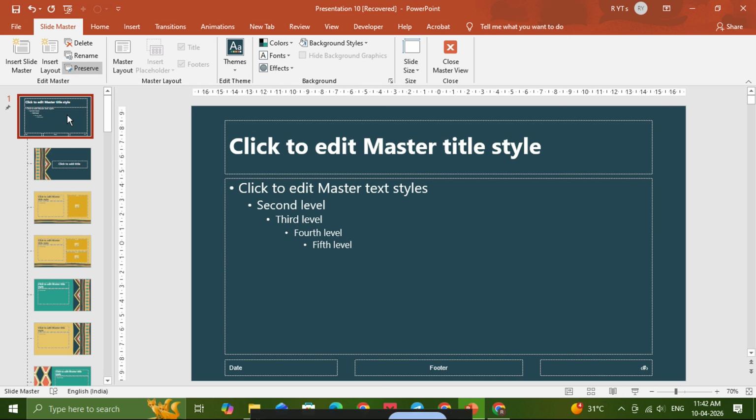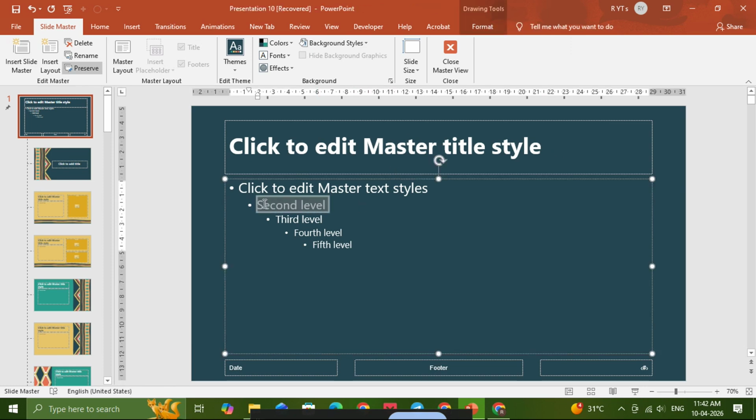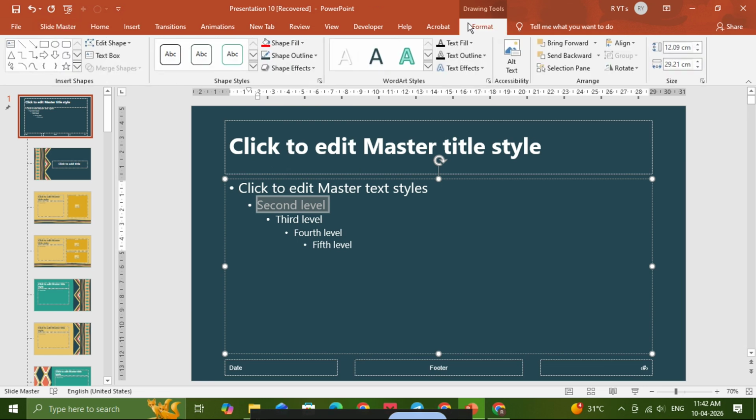Now let's edit the master slide. You can change the font style to match your brand or presentation theme. You can also adjust the colors, so your headings, body text, and accents all follow the same visual style. If you want a different look behind your slides, you can change the background here as well.